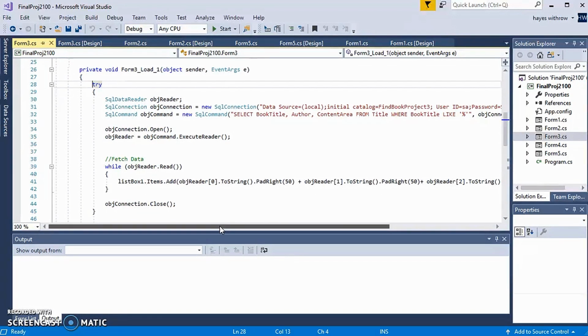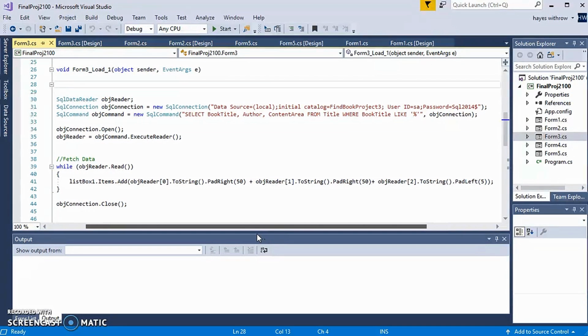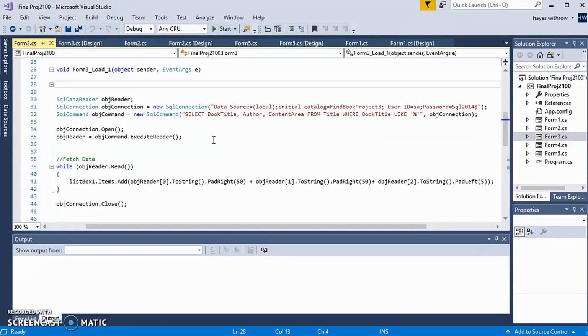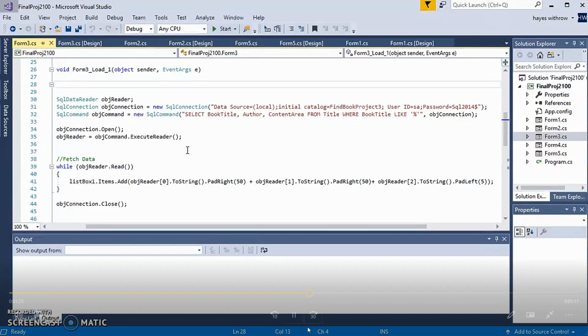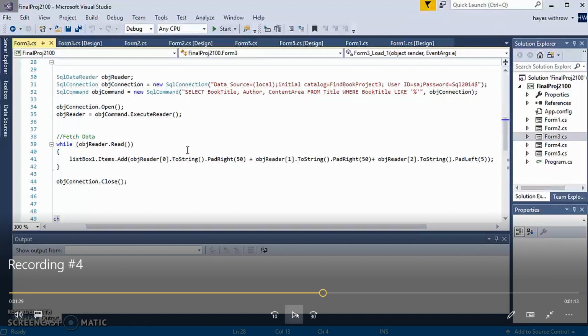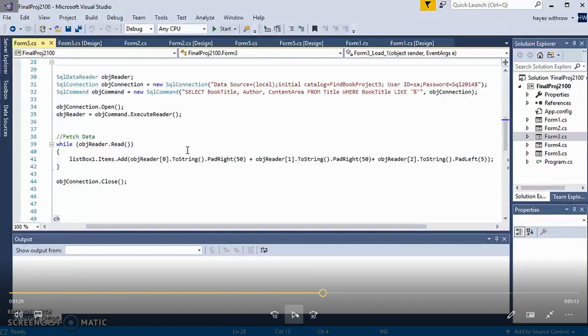We've got our basics, like our data reader, our data connection, and our SQL connection. That's where we're telling it what database to find and how to log into it. But then in our SQL command, we're writing out select book title, the author, and the content area. Those are the three things that we want it to grab and display. We're pulling it from the table called title, where the book title can be any of it.